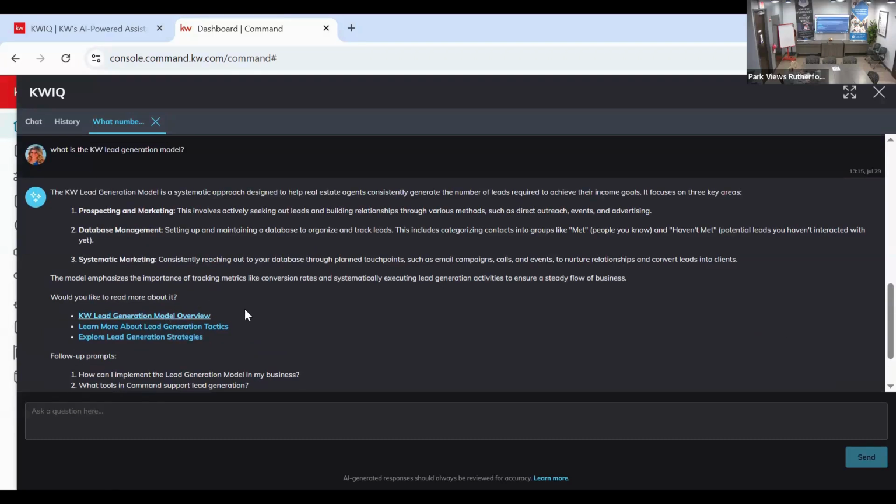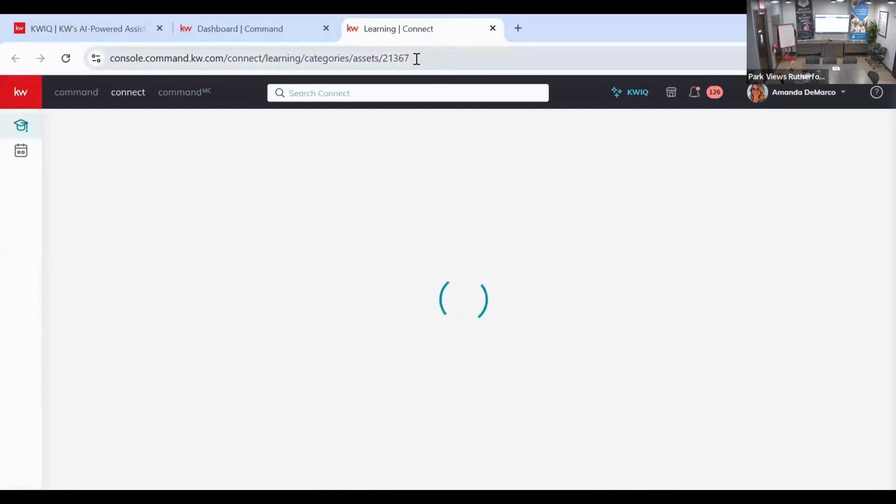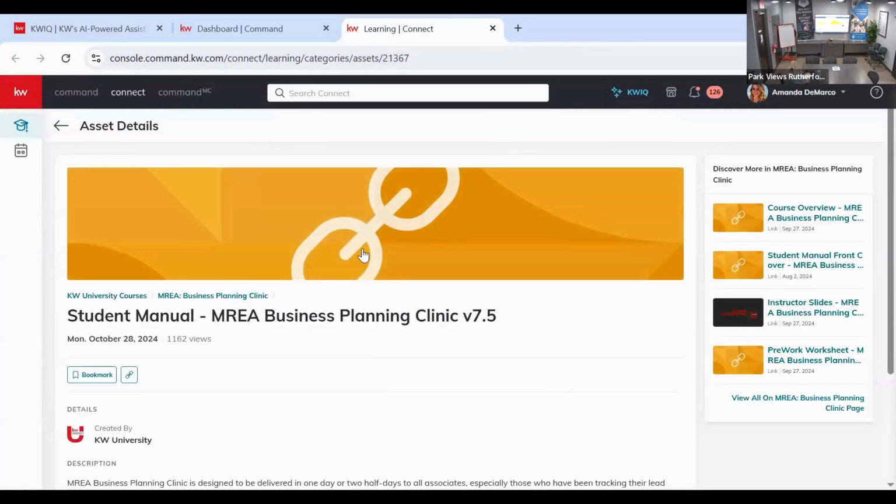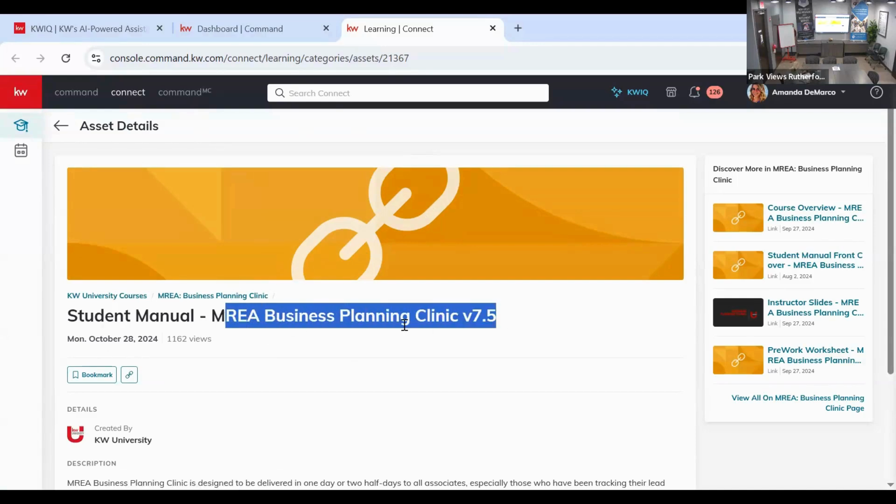Additionally, if you'd like to click on any of these to read more, it'll open up a new tab for you, and it will actually bring you into KW Connect. So we used to have connect.kw.com, that was our learning platform. It's still in process, but they have merged it within Command, so it's one less website you have to look for or to look at. But here's a student manual for the MREA Business Planning Clinic.